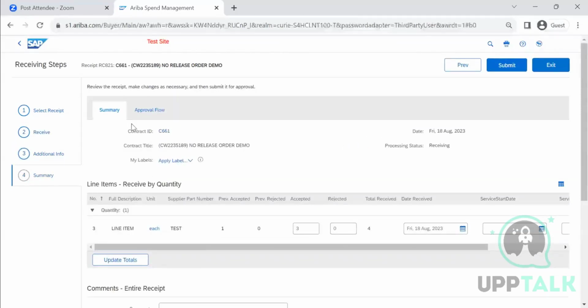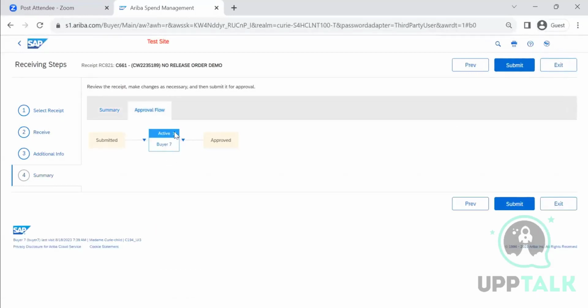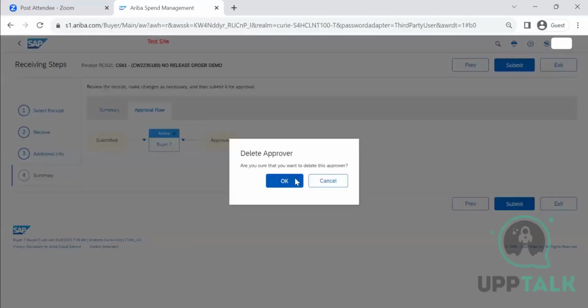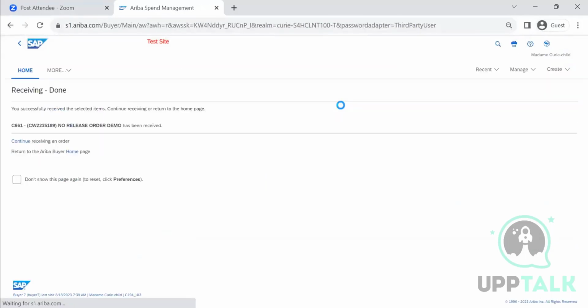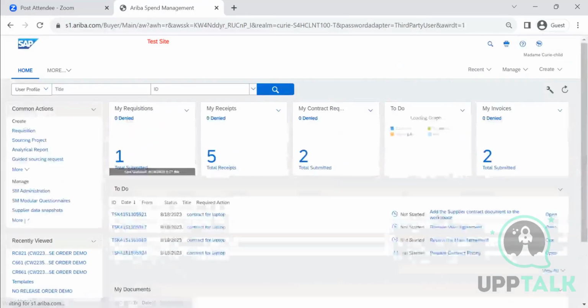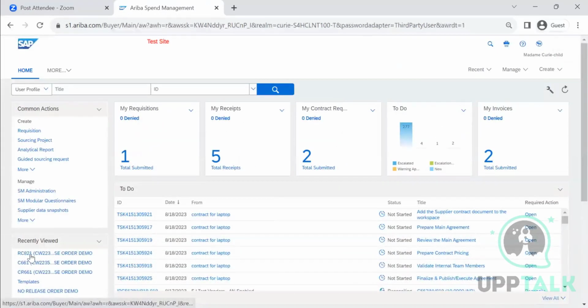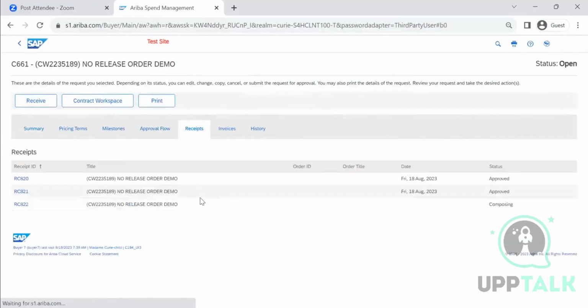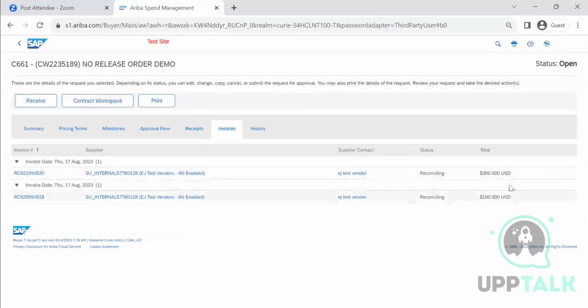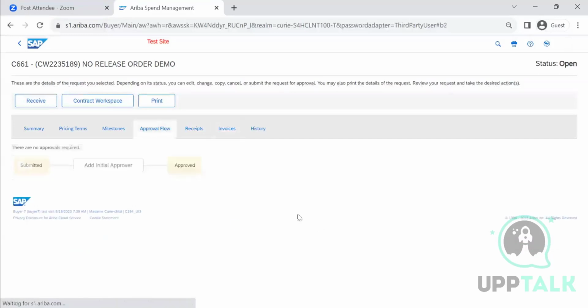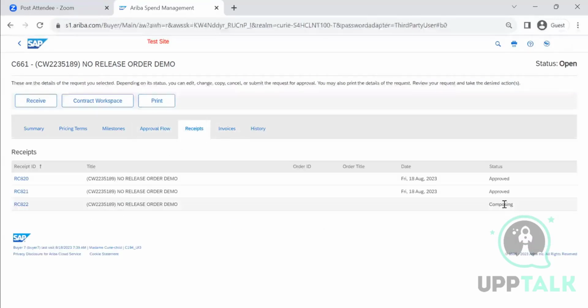Summary. You can also see who has to upload. Let's give it a try. Home. RC stands for receipt. I'll open the contract C61 and go to receipt. You see, receiving is unpaid, completed. Then one more invoice also got generated. Until this contract is open, you'll have one composing document. Once you close this contract, automatically this composing document also will end.